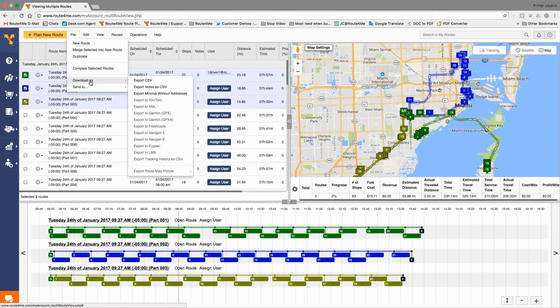Yeah, I have a question. Yes, Stephen. How can you view all the activity for a specific driver?